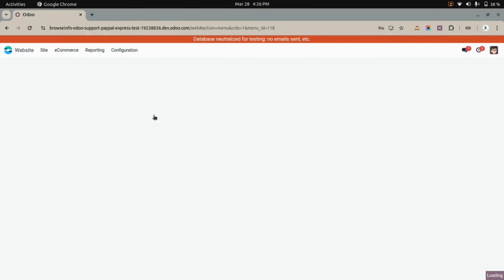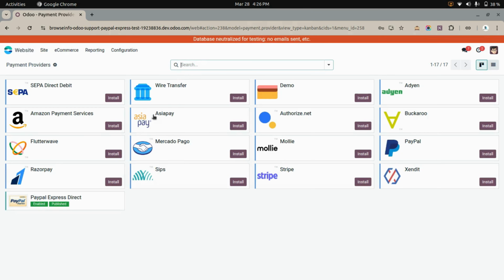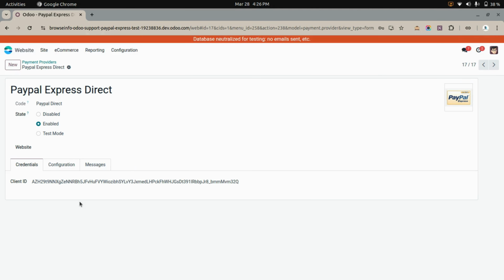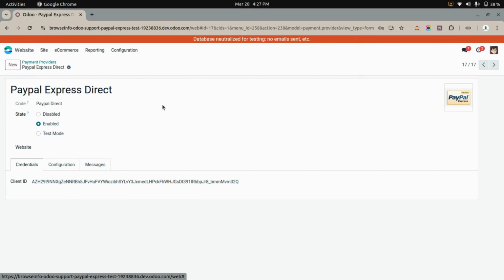Under the configurations, you can see payment providers, where you can see the PayPal configurations. Now in this you can see PayPal Express Direct. Once you click on that, we can add a client ID. And in the message tab we can add a help message, pending message, done message, and also the cancel message. So once every configuration is done, let's get into the website and place the order.